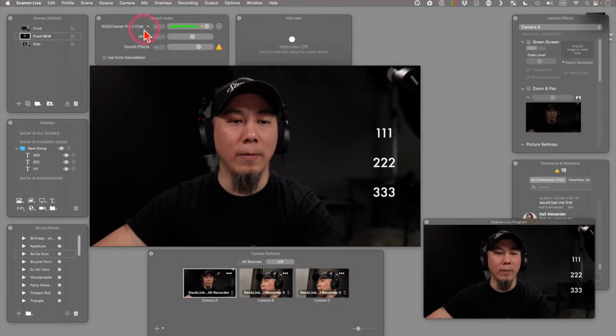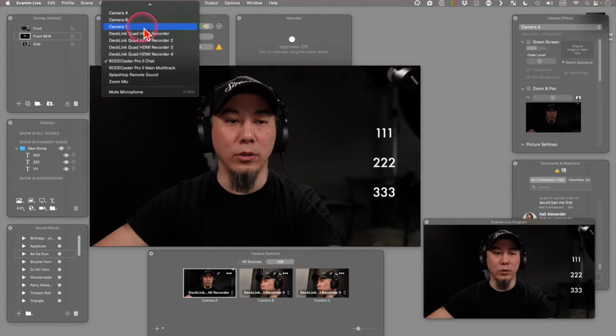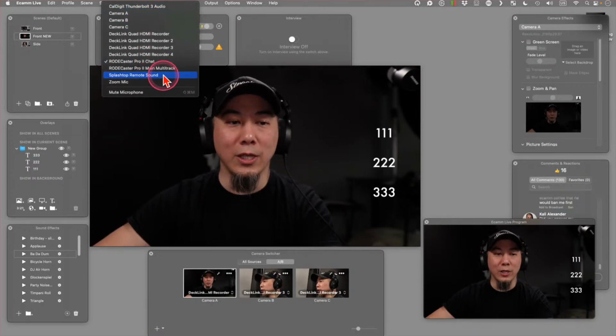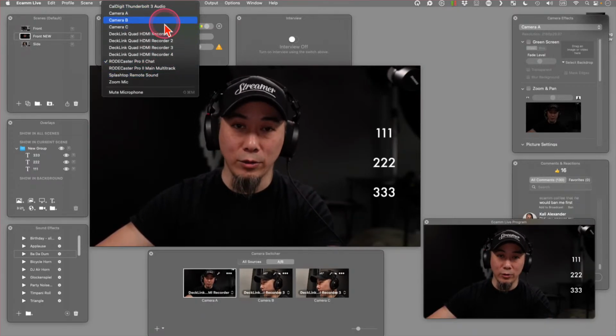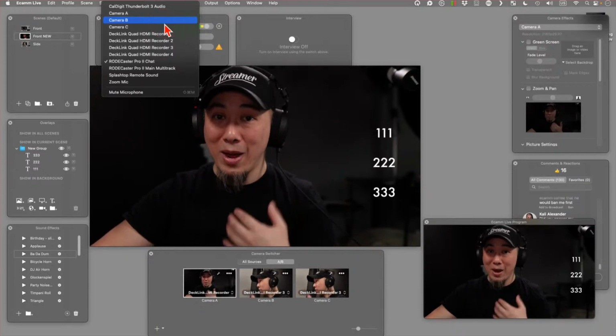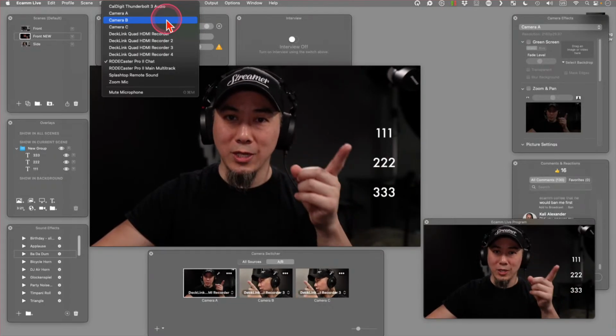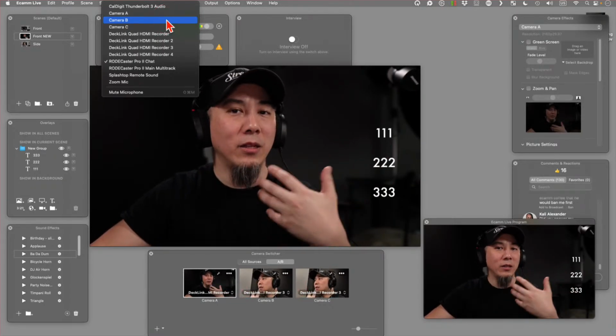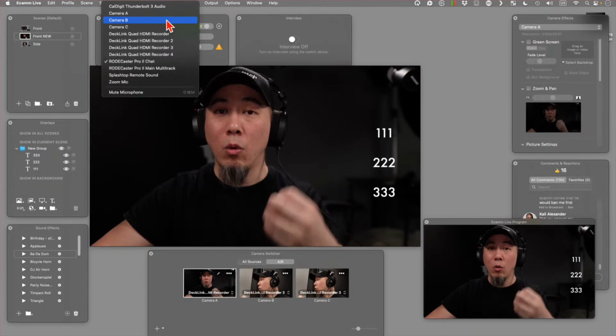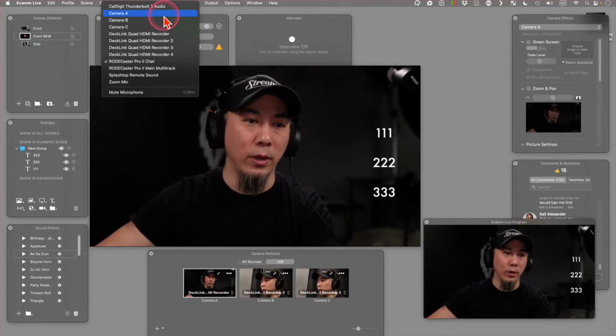So as you can see here, that's this guy, the Rodecaster Pro 2 Chat. But you can see I can also select all of the other different audio sources that are available on my specific computer system. These may or may not show up on your computer, so do keep that in mind. It's dependent upon what configuration or what devices you have connected to your computer.